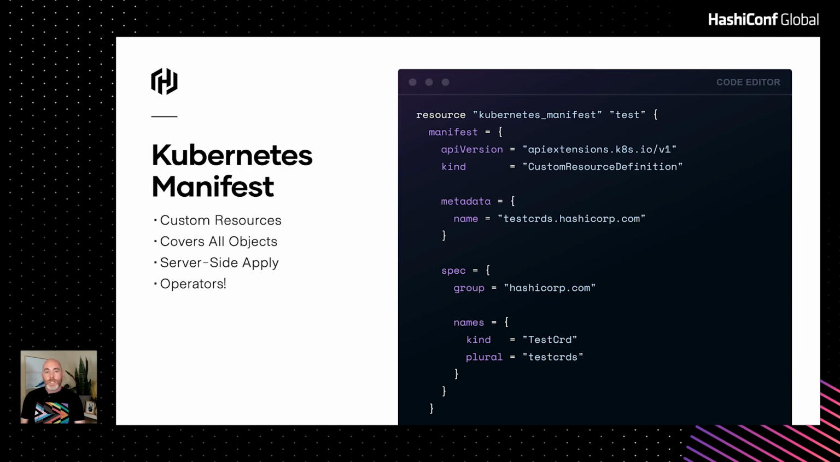And recently, we moved that resource out of the Kubernetes Alpha provider and into the main Kubernetes provider as a beta feature, which you had to enable using an experiments feature flag. Well, today, that resource is generally available. And not only does it cover many more resources, including custom resources and custom resource definitions, it also uses server-side apply, so we can actually leverage Kubernetes as the source of truth instead of just relying on the Terraform state.